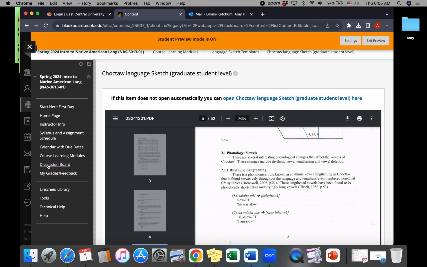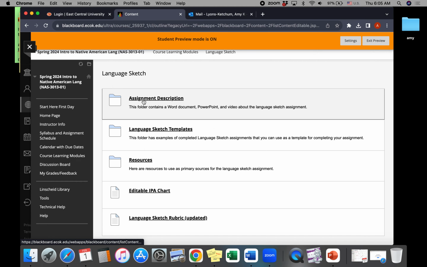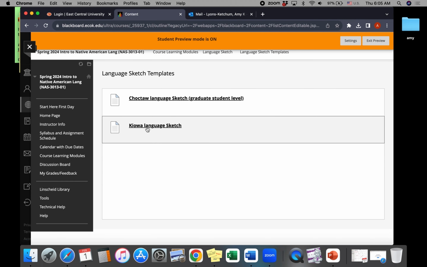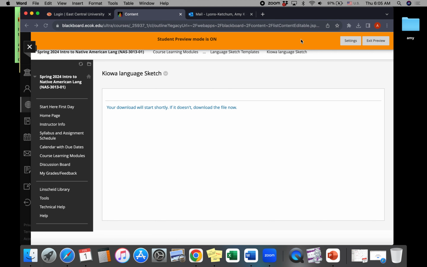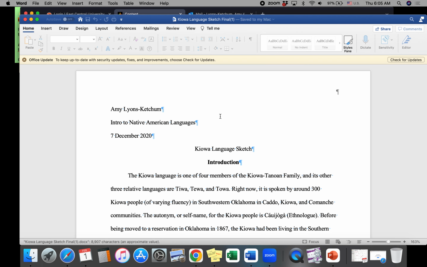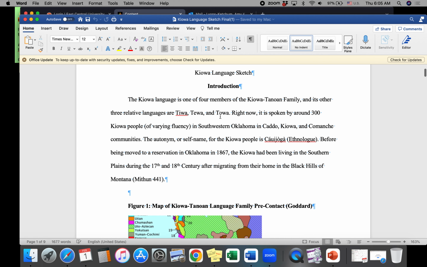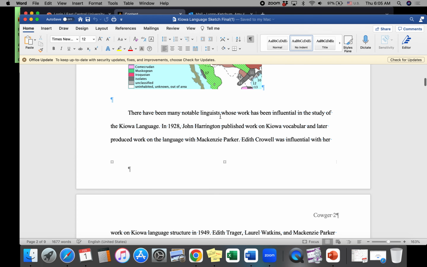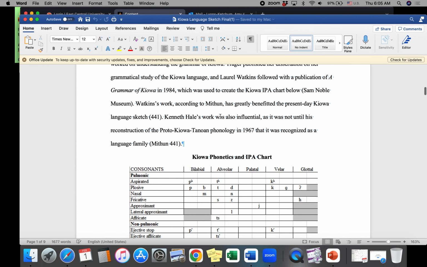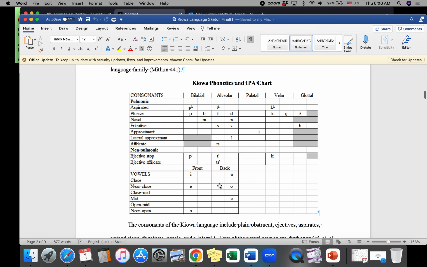Let's look at the other example, the Kiowa example. And we'll probably see the exact same thing. Jill, download the file. Here, I put my name on this, but a student at ECU wrote this. Again, we add the introduction later, but for part 1, talking about the language, this student started with the IPA chart template and included it here.